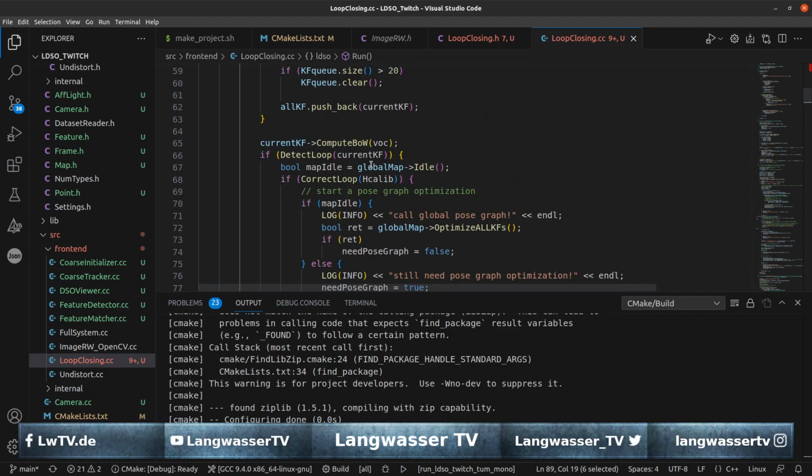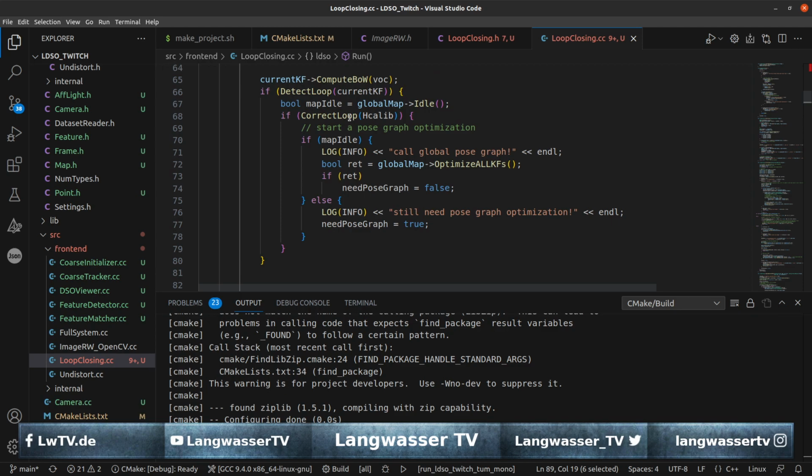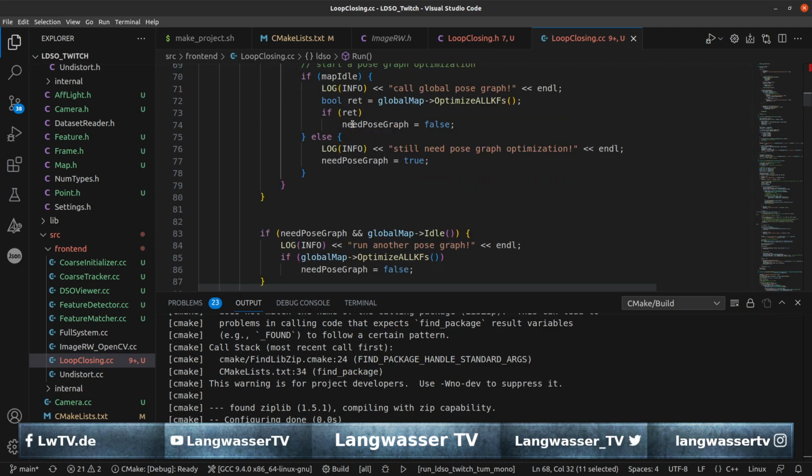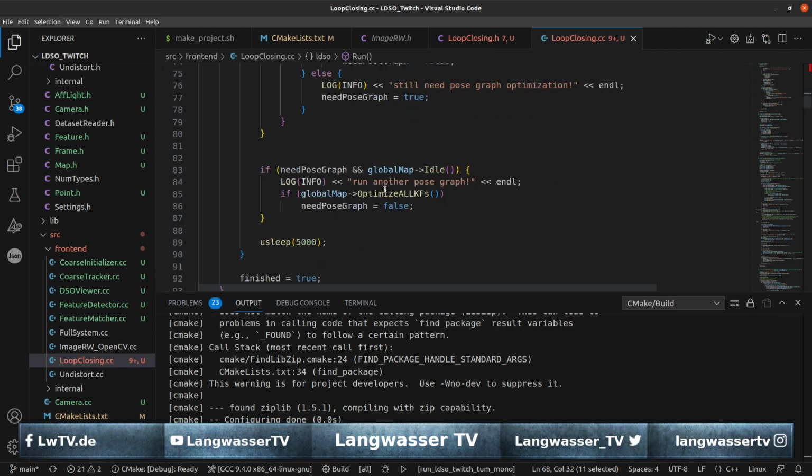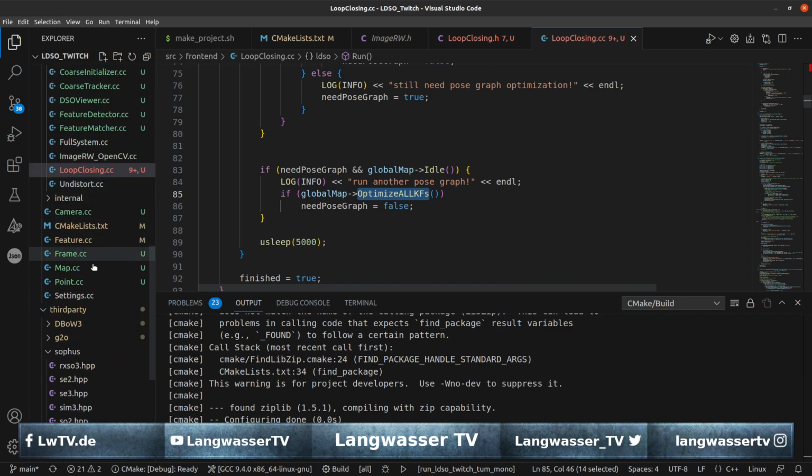Of course, after correcting the loop, we also want to optimize all the keyframes in the global map. We saw this method before when we implemented the map.cc object.